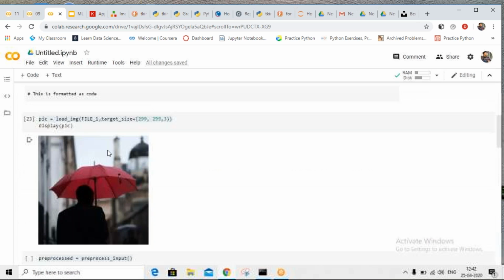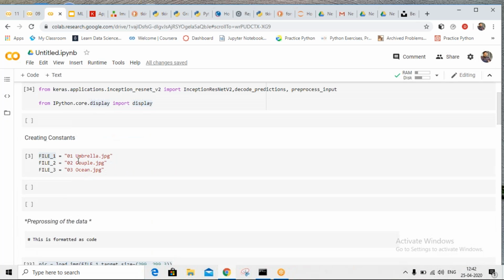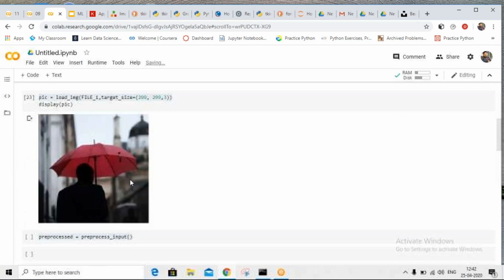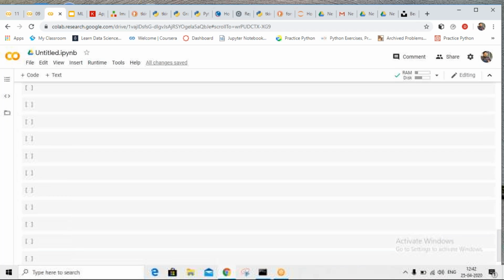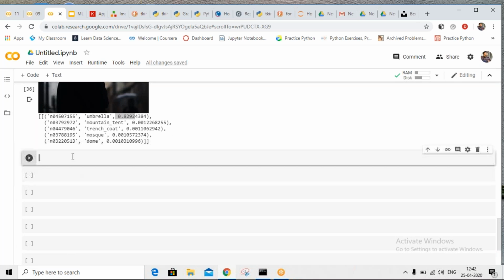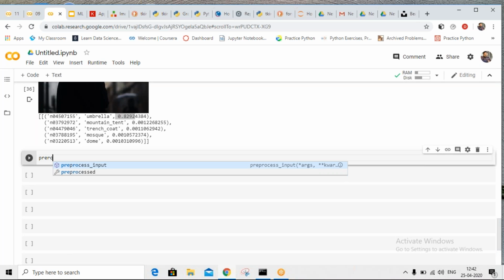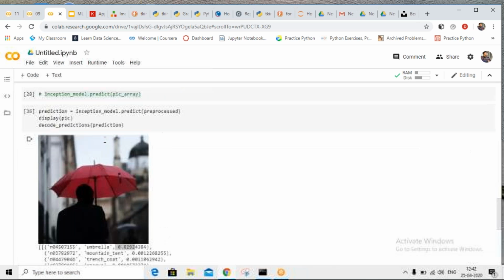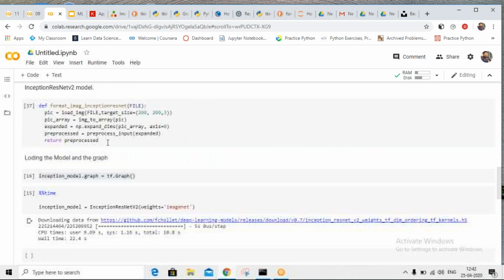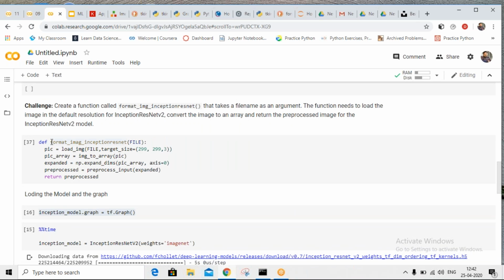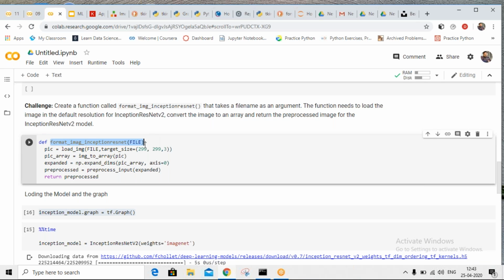So we will test this function on another file, which is file 2, basically. Now let's do one thing. Let's call it pre-processed 2, maybe. Then let's call our function. What was the name of the function? The function name was format image. I am just going to copy it.